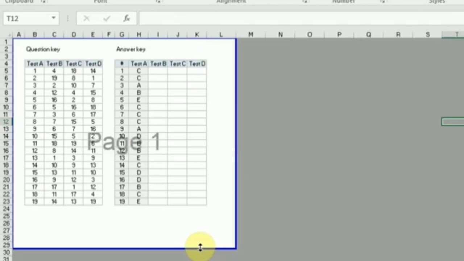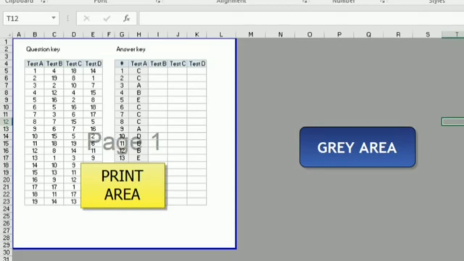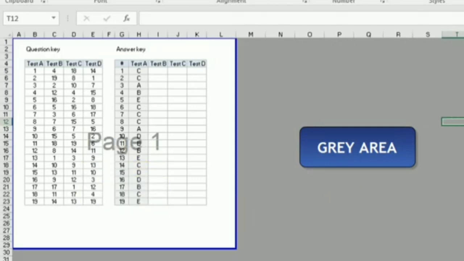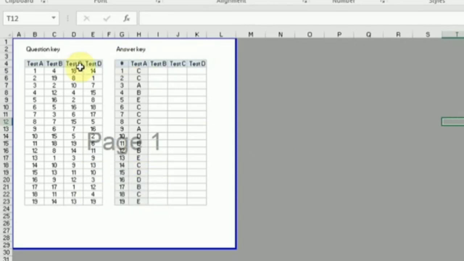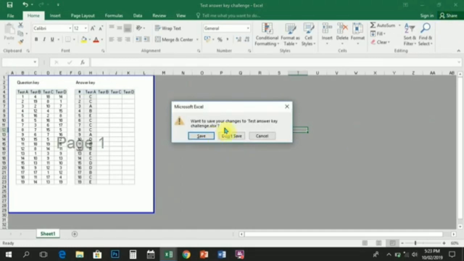So, gagawin mo lang dito i-drag ang color blue line na nakapalibot sa area ng document. Pakitandaan na ang area lamang na may white color na background ang siyang mapiprint. At ang gray area ay hindi kasama sa mapiprint. So, ito lang ang mapiprint. Ibalik na natin sa normal page layout view.